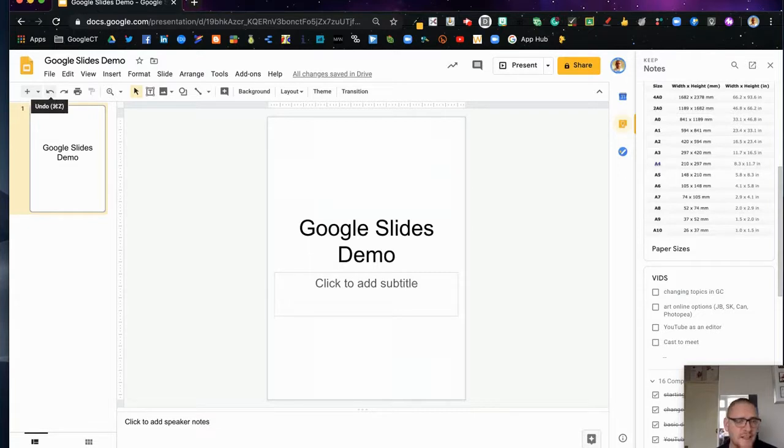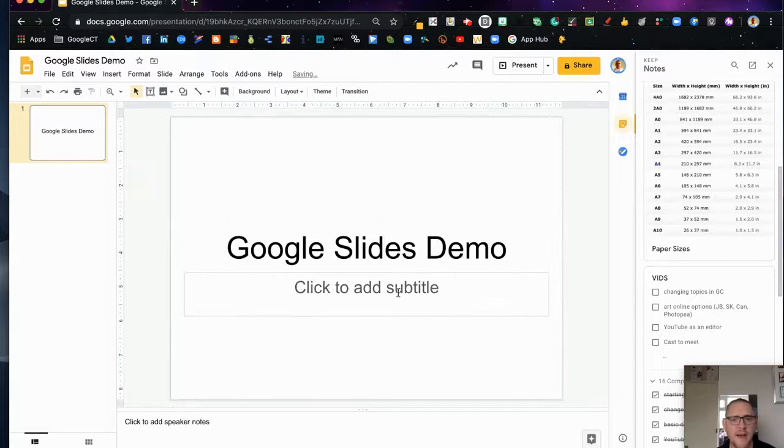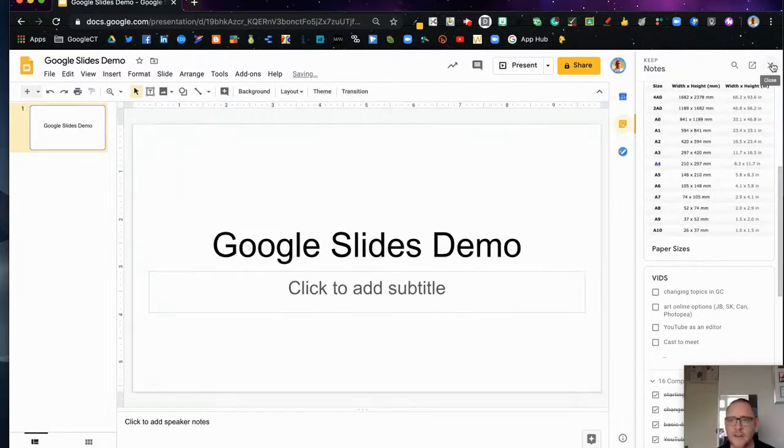So you can always click the undo button or Command Z or Control Z if you want to reverse that. And obviously, if you want any other paper sizes, you can do that as well. So I'm just going to revert back to our original slide demo there.